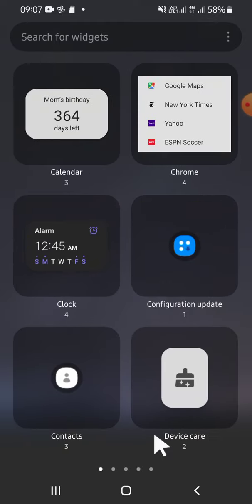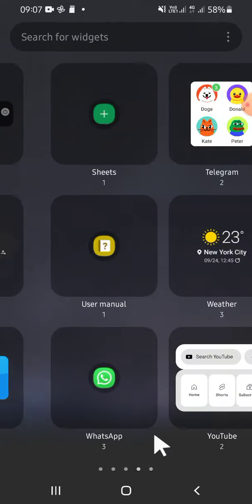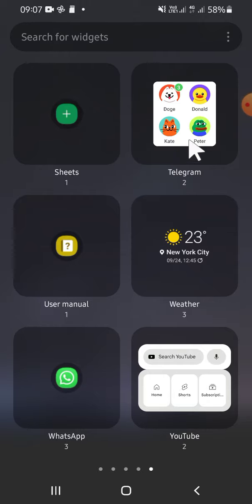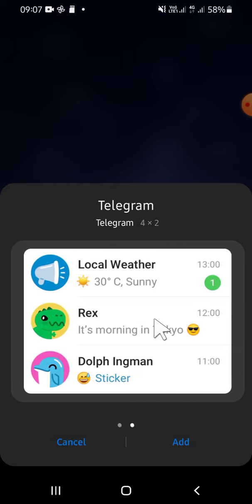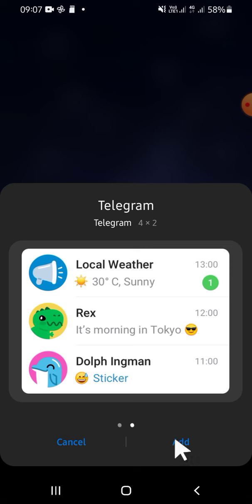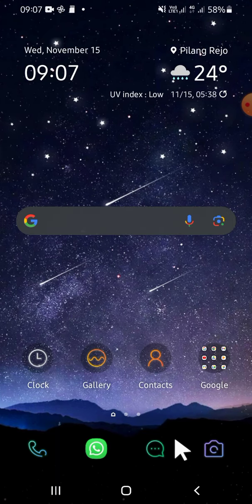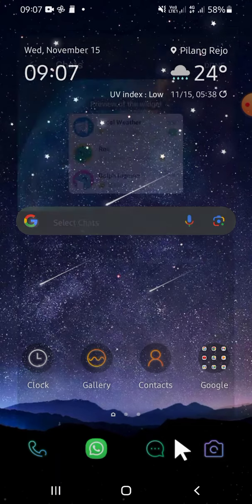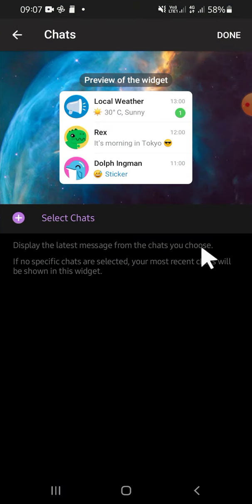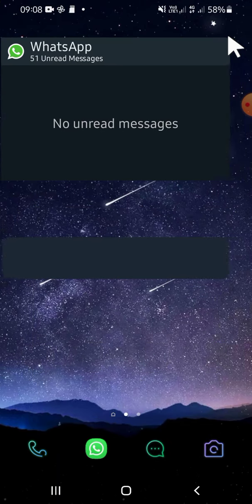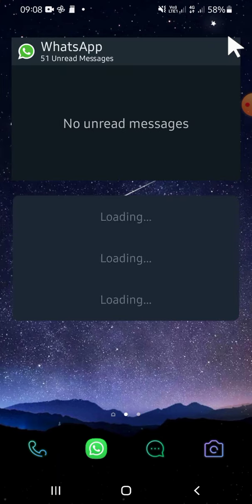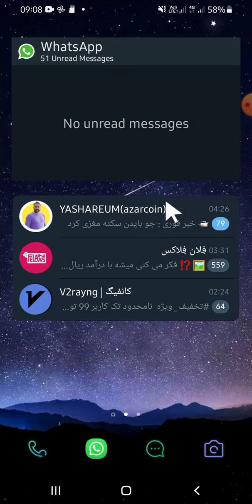And you can select a lot of widgets right here, and for example, I'm going to select the Telegram widget, so I'm just going to tap on Telegram. Then we can choose the ratio of the widget, and I'm going to select this one, and after that we can click on add. Okay, and wait guys, it's still loading. All right, and this is the preview of the widget, and after that we can click on done right here. Okay, and now the widget has been added to our home screen, and this is the Telegram widget.